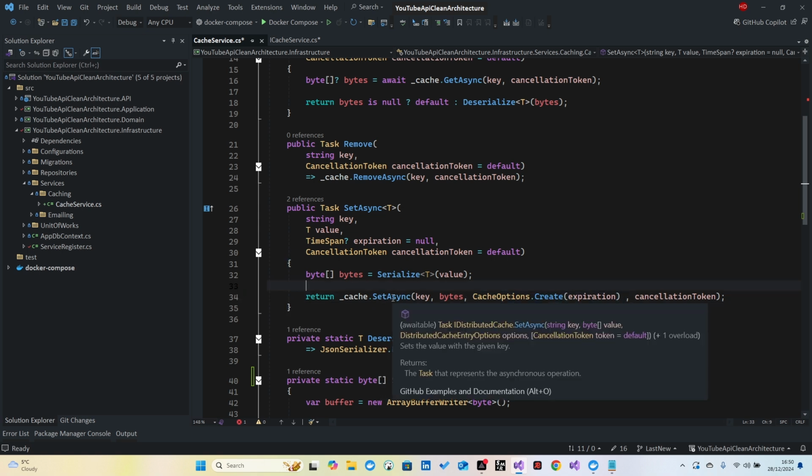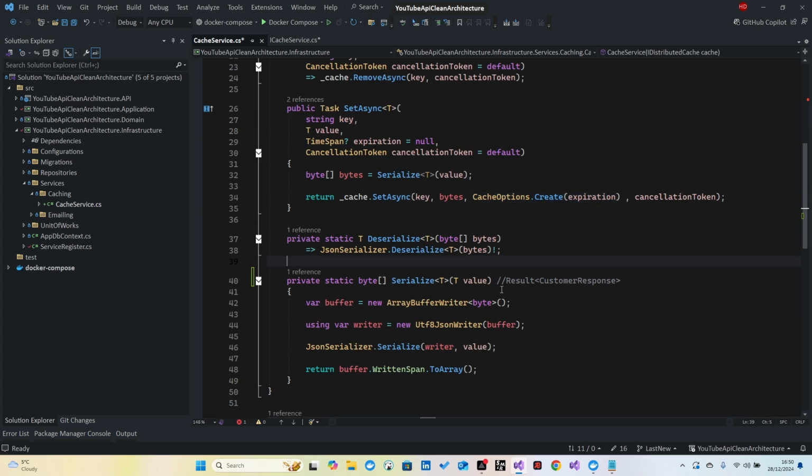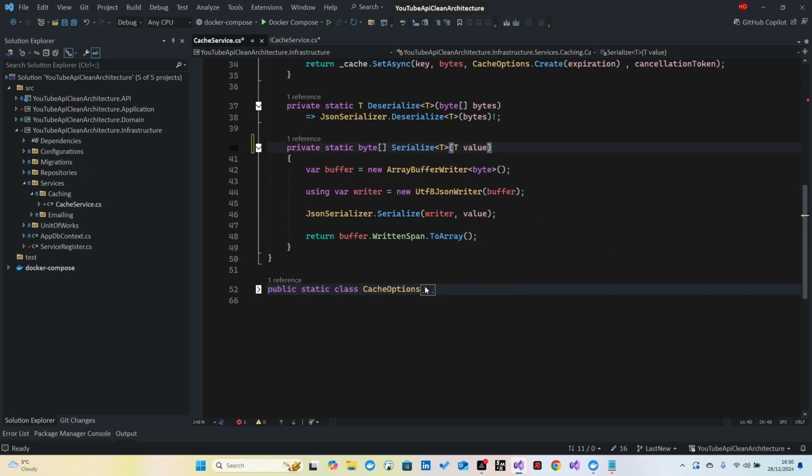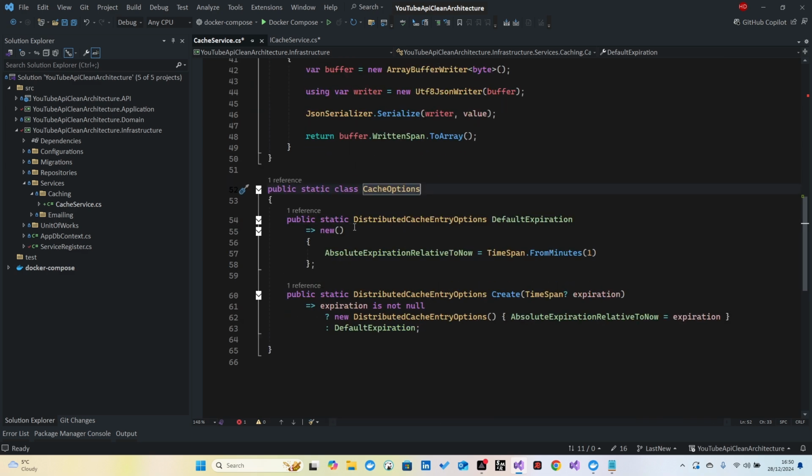The SetAsync method requires a key, the data which we created, a cancellation token, and the time span. So to create that time span, we have a logic here. Let me show you. Let me have a quick look. We have distributed cache entry options here, as you can see. This cache option is a kind of helper class. Okay, so we have a property and we have a method here.